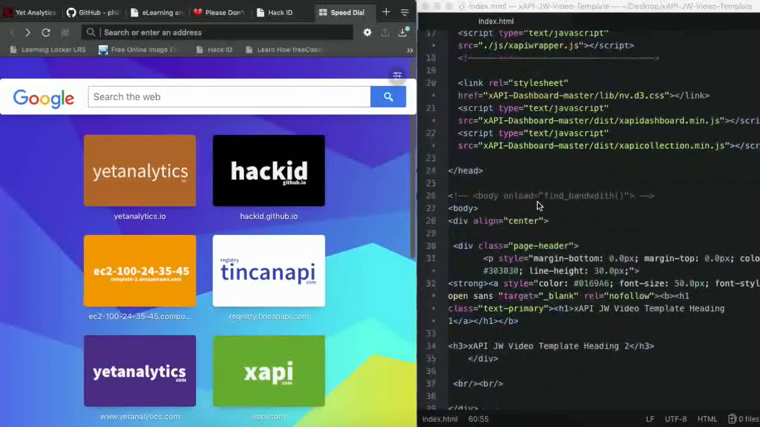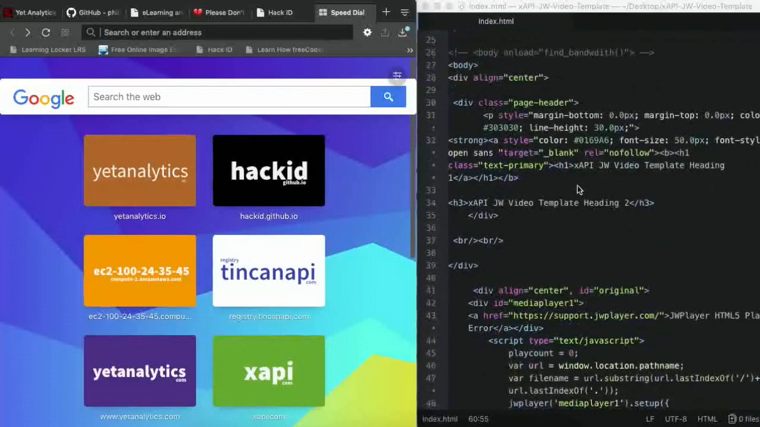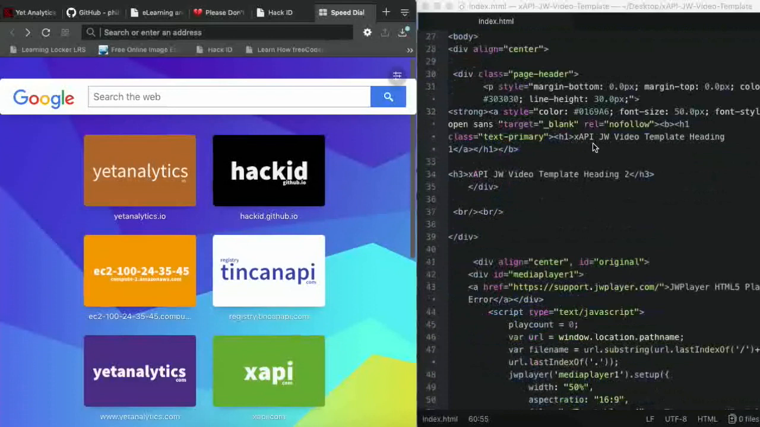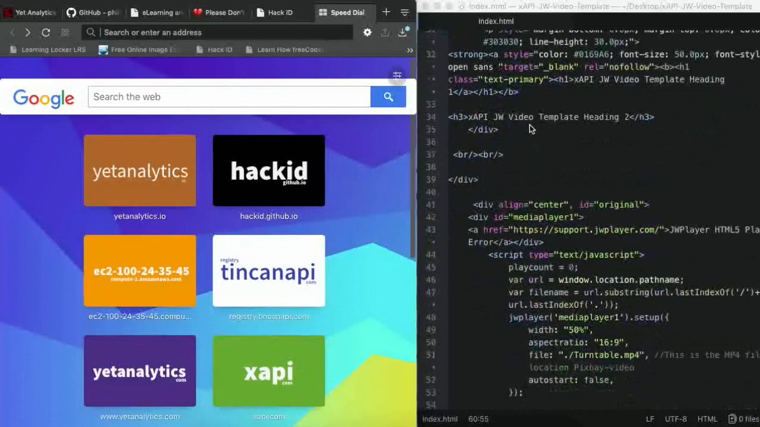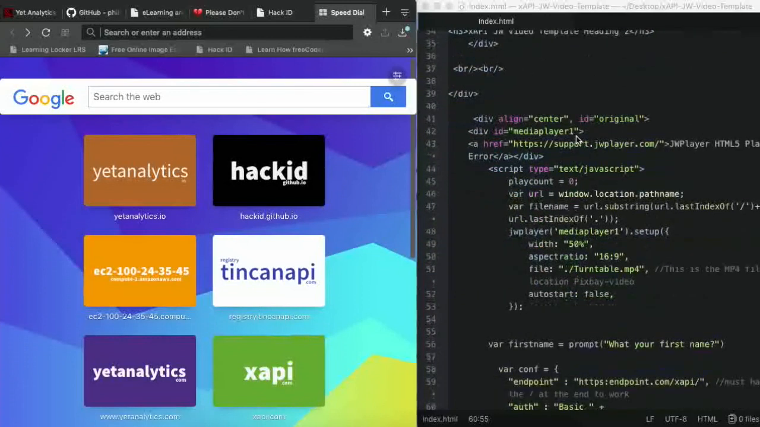So this here is our header, and then I've styled this so that you can change the line height or the color or the font size or the font to suit your needs. This is just simply a first heading, xAPI JW player template heading. I got a heading 3, which just makes it a little smaller there, so you can put whatever information you wanted to put in there about the video that you're going to be tracking.